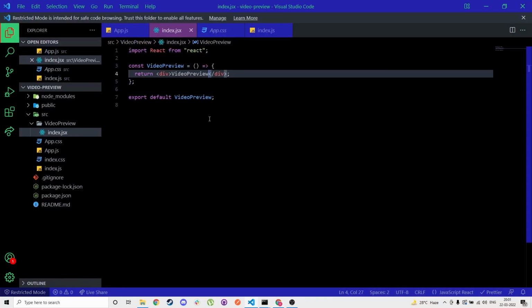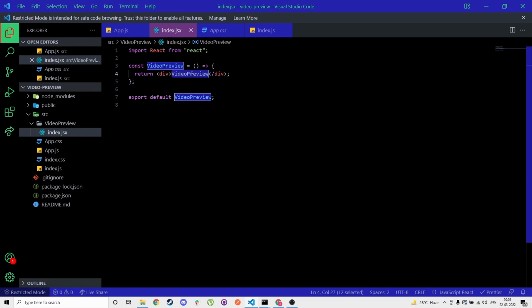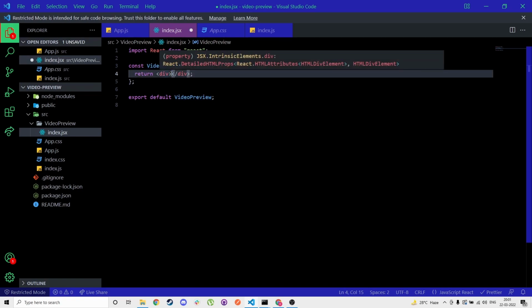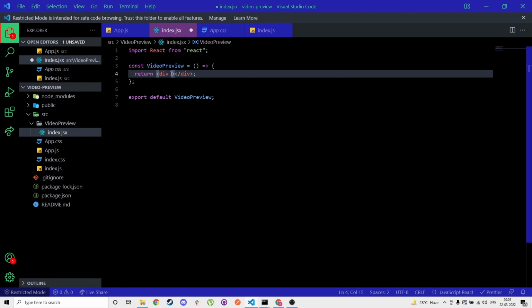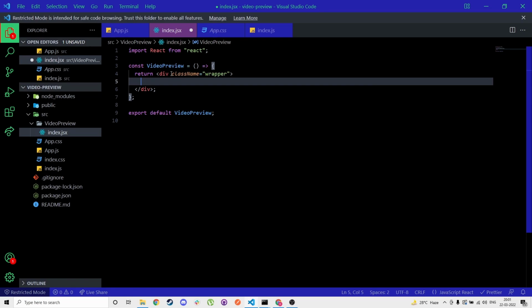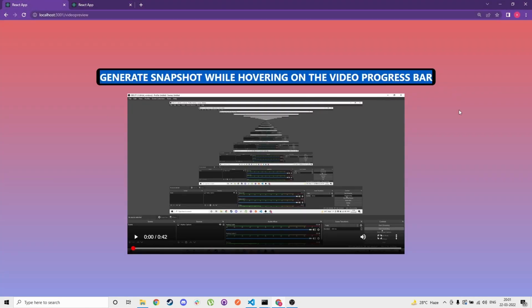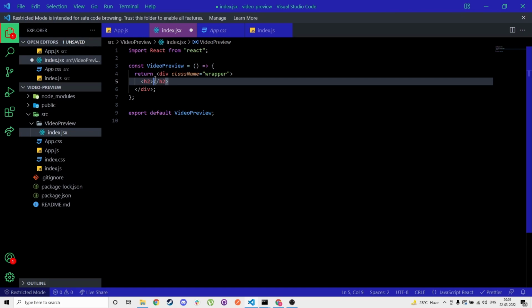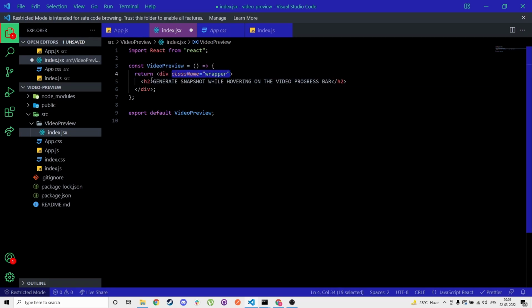Okay, so I'm going to start by removing this video preview text, and I'll add a class name over here and name it wrapper. After that I'll add an h2 since we need that text, and I'll copy that text from here, generate snapshot, and place it right over here. I'll also give a class name to the h2. Let's give it something like heading text.